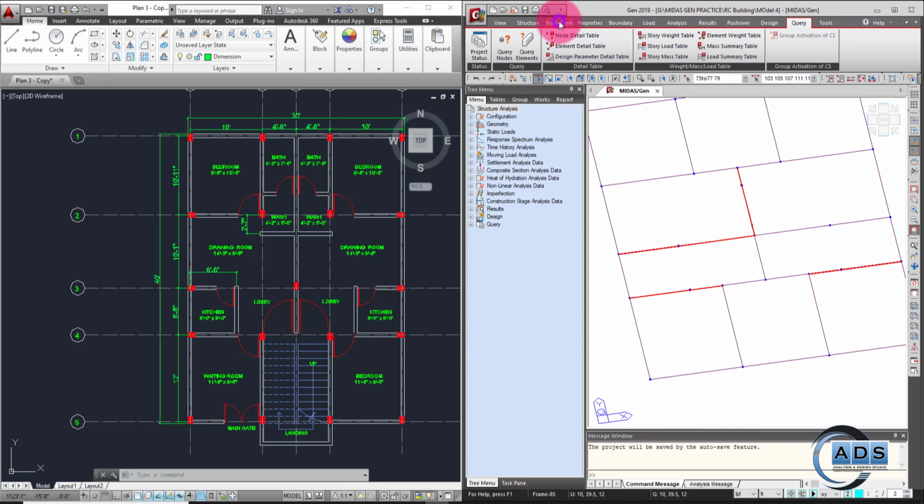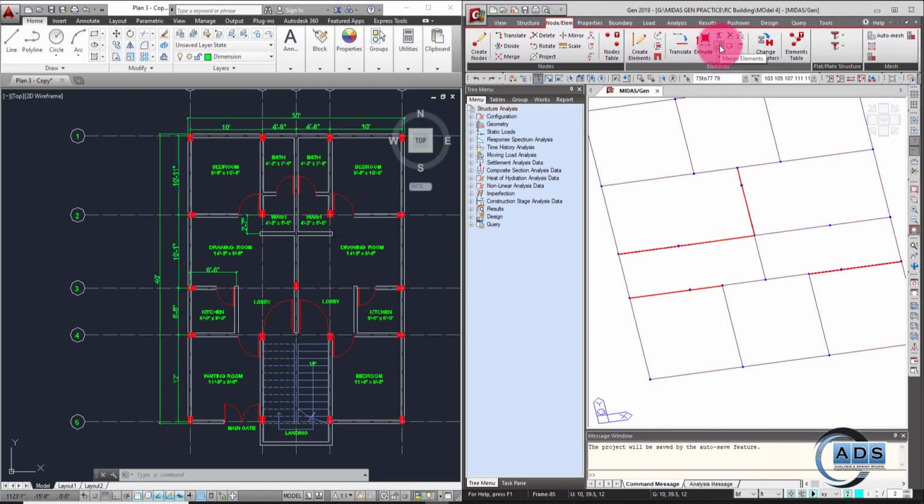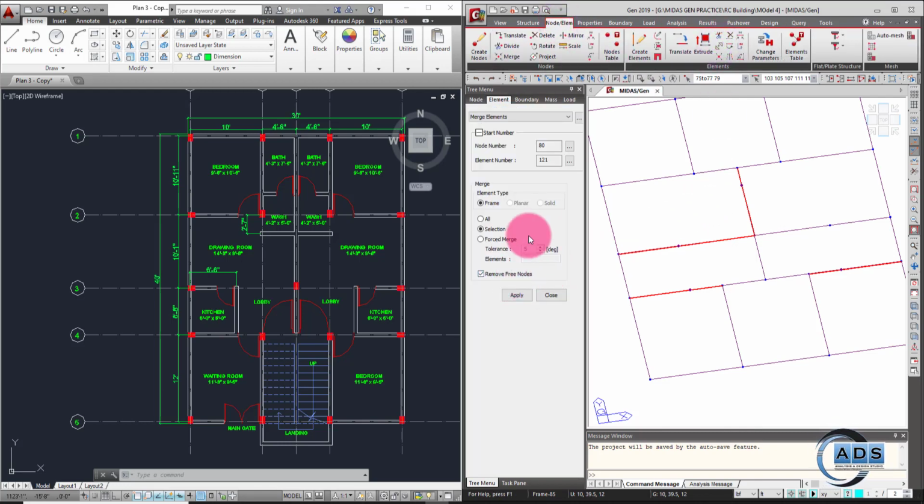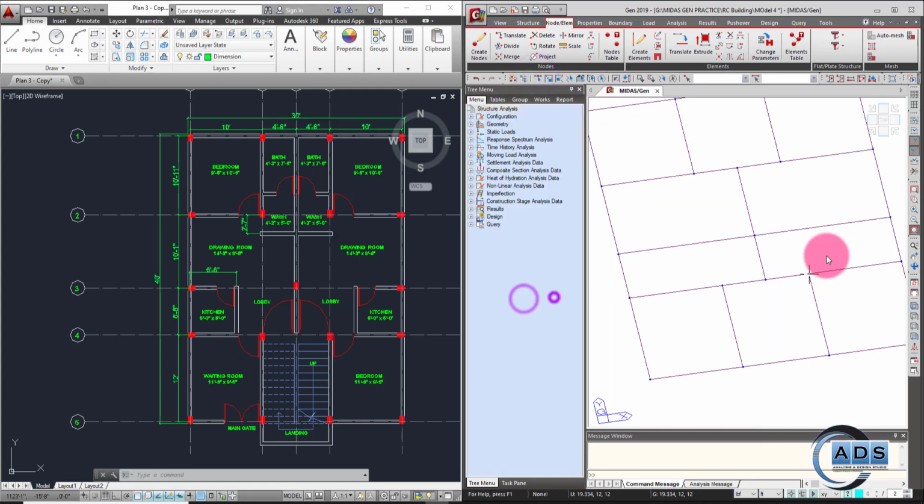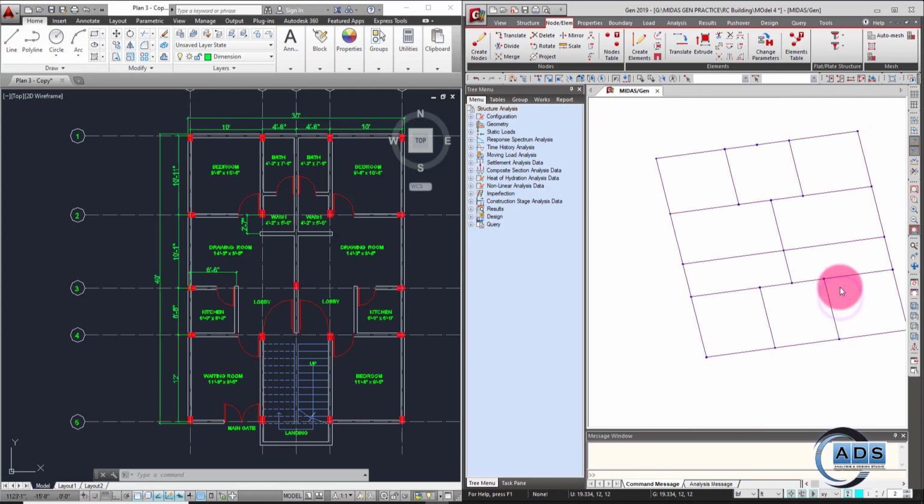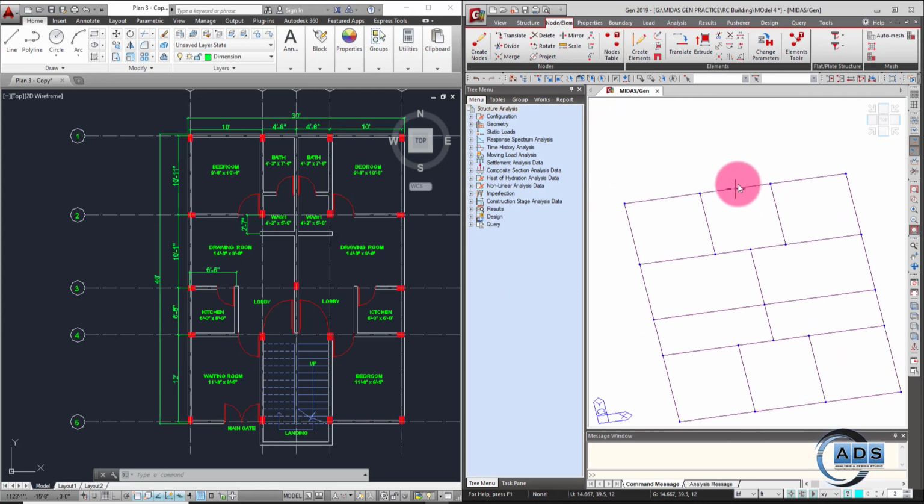Go to the Nodes and Element tab and go to Merge Element, Frame, Selection, Remove Free Nodes, check, Apply. Similarly select this and apply. Okay. Similarly for this beam.